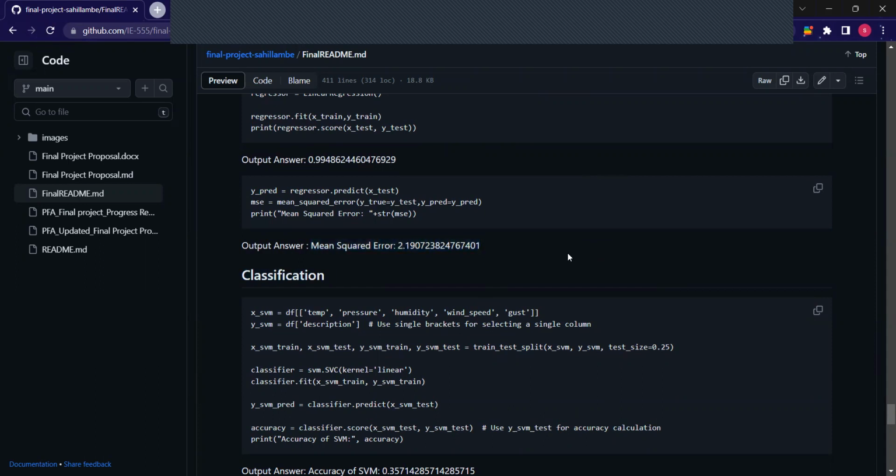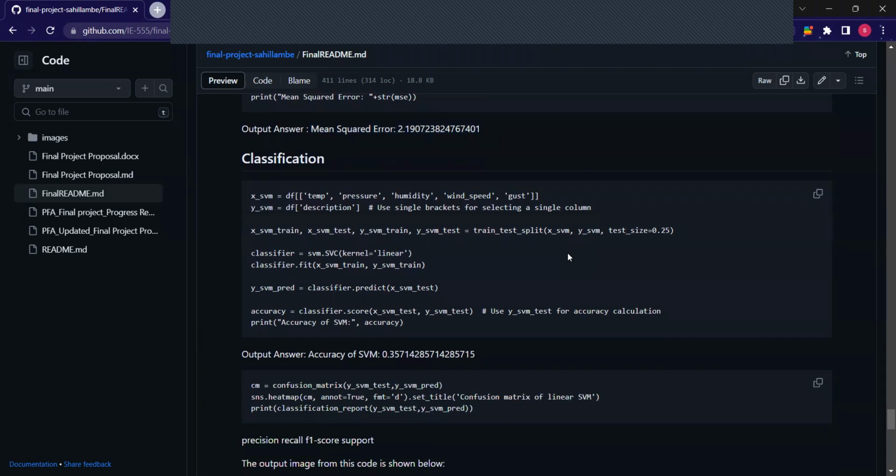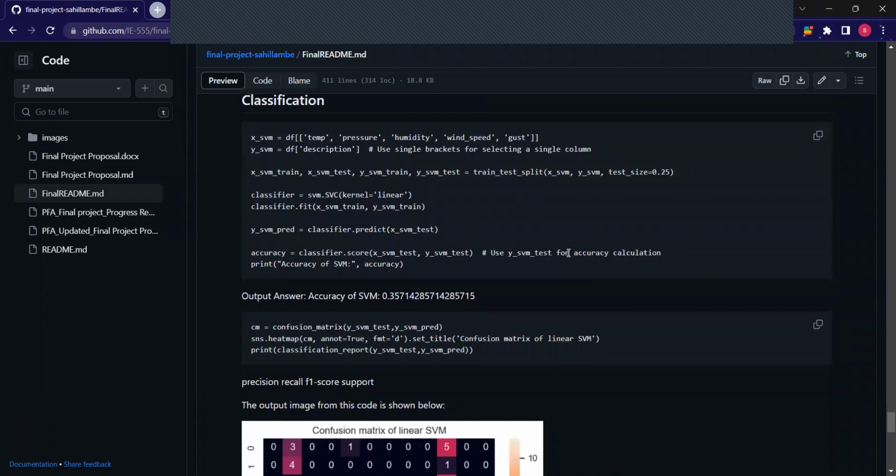For the classification, we created an instance of the SVM classifier with a linear kernel. The linear kernel is suitable for problems with a linear decision boundary. We trained the SVM classifier on the training data using the fit method, which learns the patterns in the features and their corresponding target labels, then made predictions on the testing data by calling the predict method.